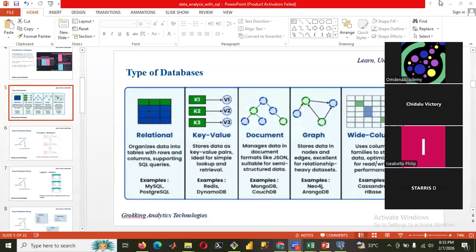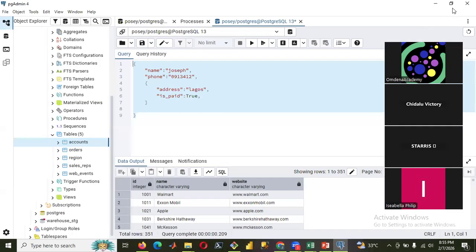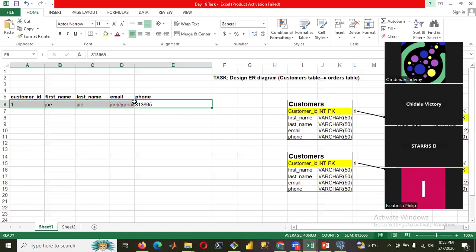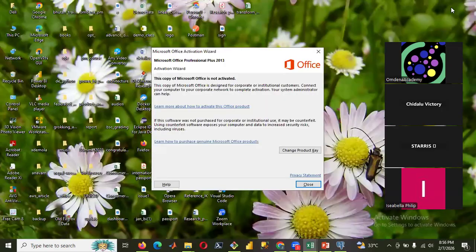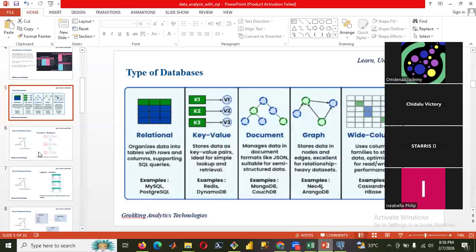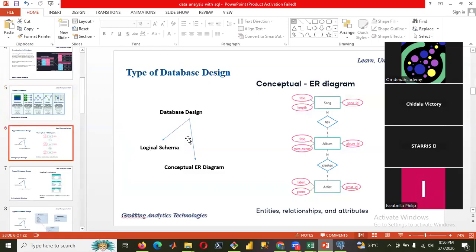Okay. So let's just continue. So we are talking about database design. So we have, there are basically two types, or fundamentally two types, of database design. We have the logical schema and the conceptual ER diagram.